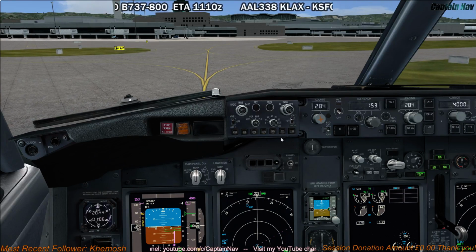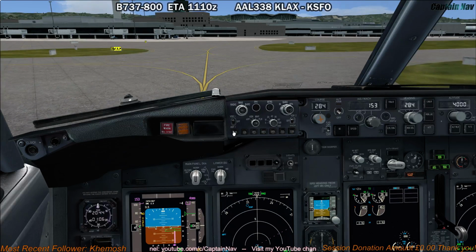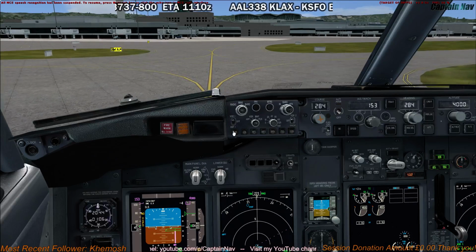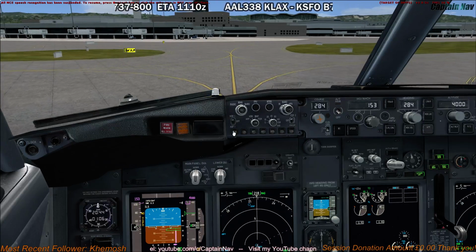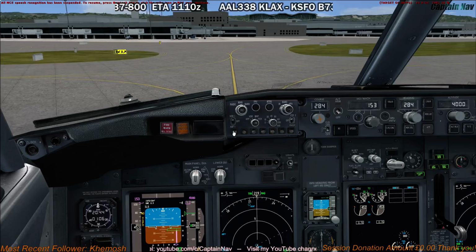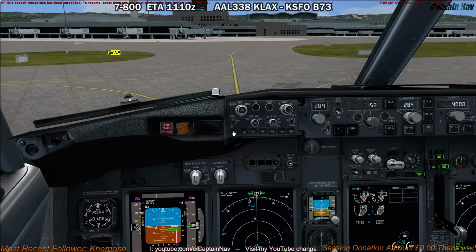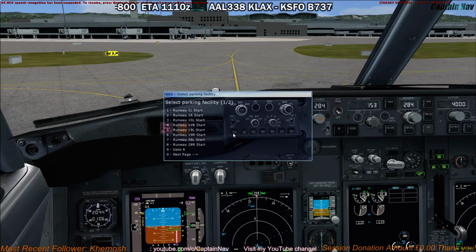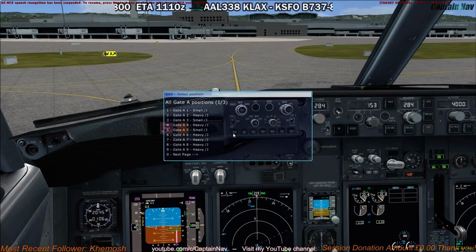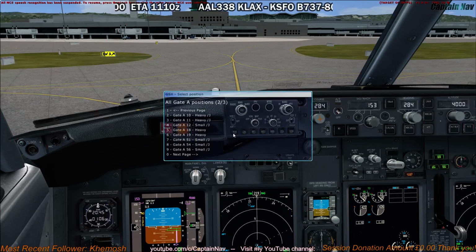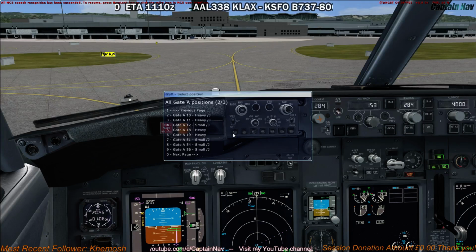Master caution. Anti-ice reset. Cool, so welcome to San Francisco. We're going to Alpha 56, so I'll call gate Alpha 56. Here is.